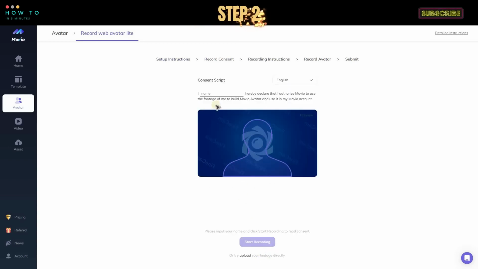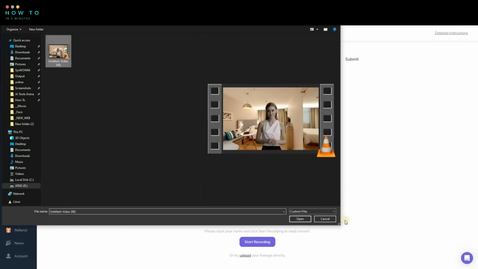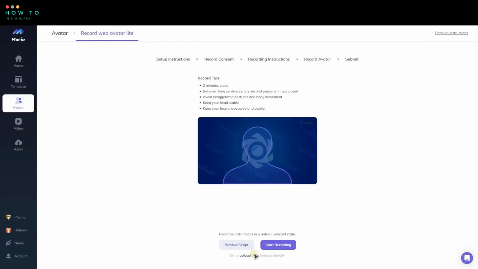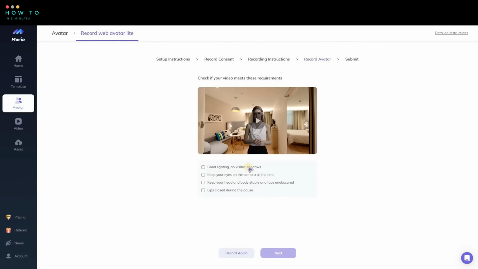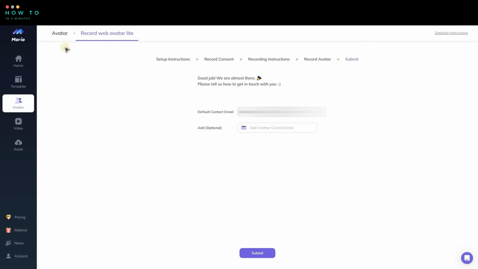Step 2. Enter your name in the consent script and select your language from the Language option. Step 3. You can upload your recorded video or start a new recording by clicking the Start Recording button. Fill in the required information. Step 4. After everything is set, click the Submit button to send your video. They will send you an email notification when your avatar template video is ready.